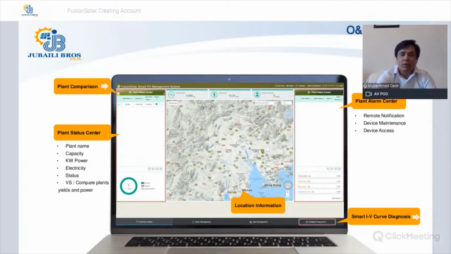Okay. Now on the home page, you will have an option of O&M dashboard. So if you click that, this window will pop up. On the left side, you can see there is an option of plant comparison, which I will also speak in detail about. Below that, there is plant status center. At the center, again, there is this world map where you can see the location of all the different PV plants that are installed under your account.